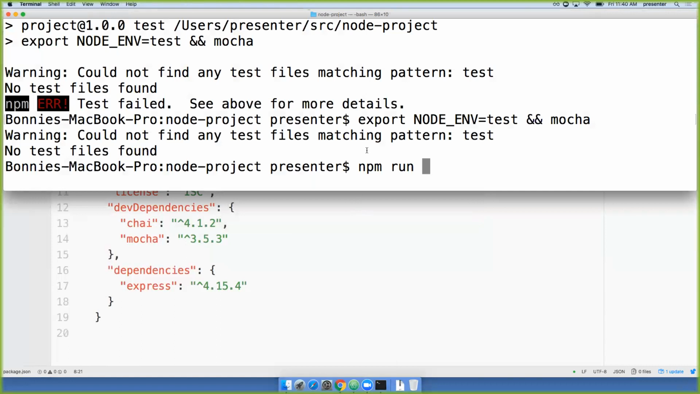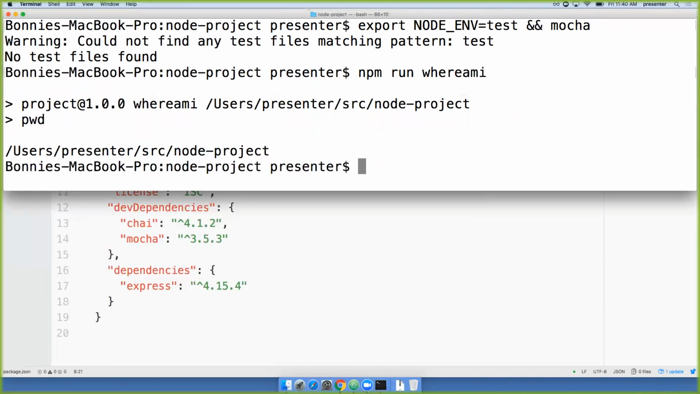Yeah, Brittany. Is that the same thing as an alias? It's somewhat similar, but this is specific to npm, specific to Node. So I'm just going to run the where am I, and it gives me my working directory, which is users, presenter, source, node project.